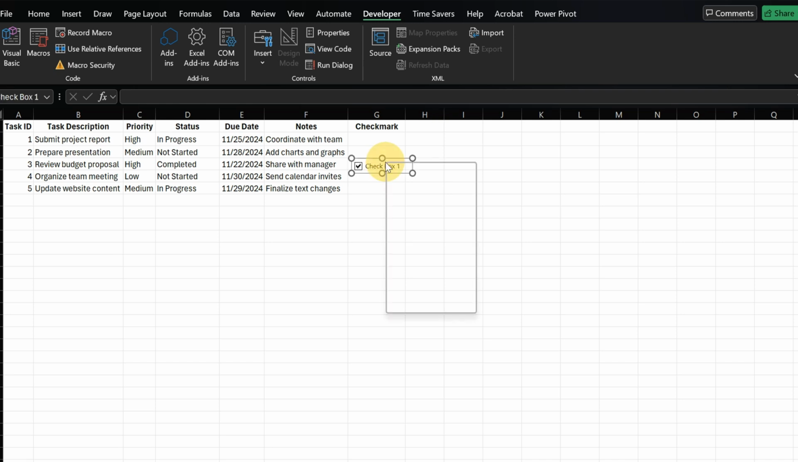You can also change the text. So you can call this complete. So you can copy paste this. So if you need it for each and every cell, this is by using a developer tab.